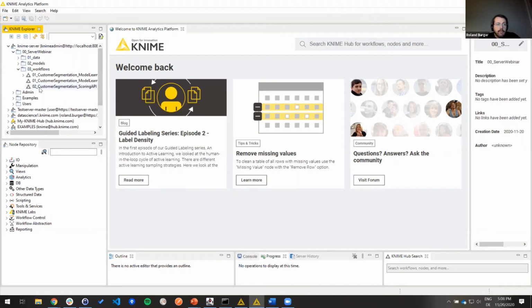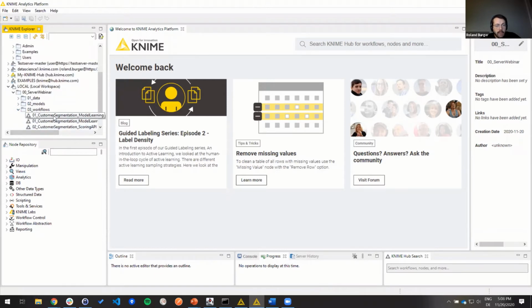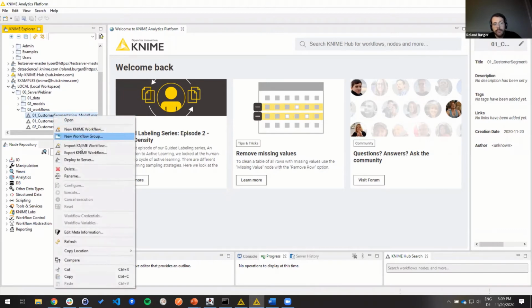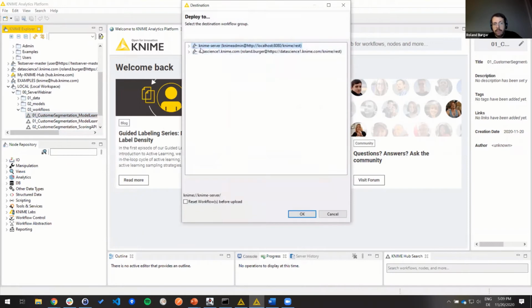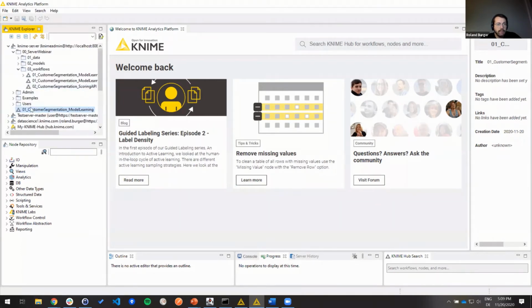First of all, most importantly, let's see how we can actually bring our work to the KNIME server. This is very, very straightforward. There's a couple of ways to do that. You can either just copy paste or drag and drop from the local mount point to the server mount point, or if you want a more, let's say, elegant and a bit safer way to do this, you right-click a workflow, deploy to server, then you can select a server where you want to store this. Let's take this one here. If you want, you can also reset the workflow before upload. Click OK. And that's it. You see this workflow is now available on my KNIME server.